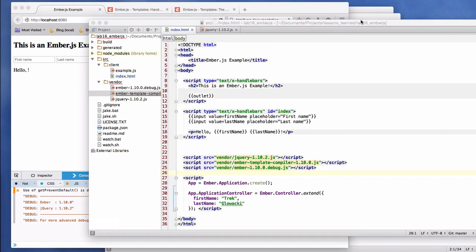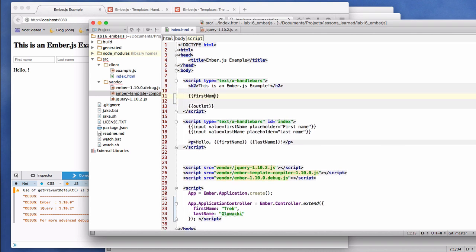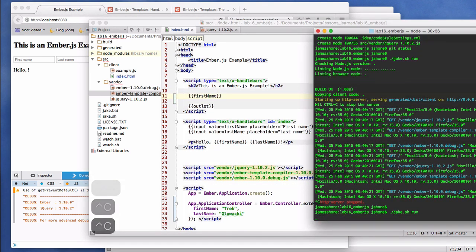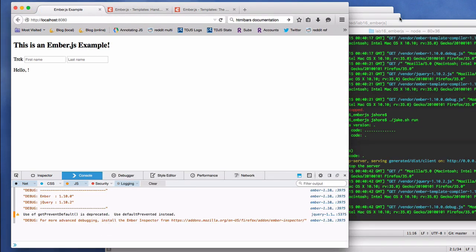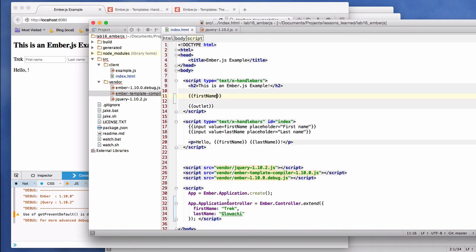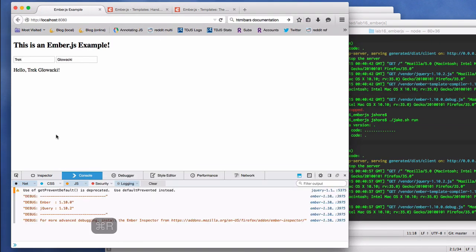No, it does not. Is that because this is the index route rather than the application? If we put the first name here, would we see Trek? Yeah, okay. So maybe what we need to do is call this index controller. There we go. So that's how we initialize the values. Excellent.